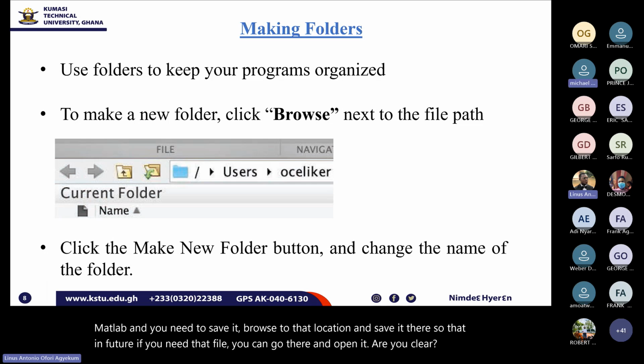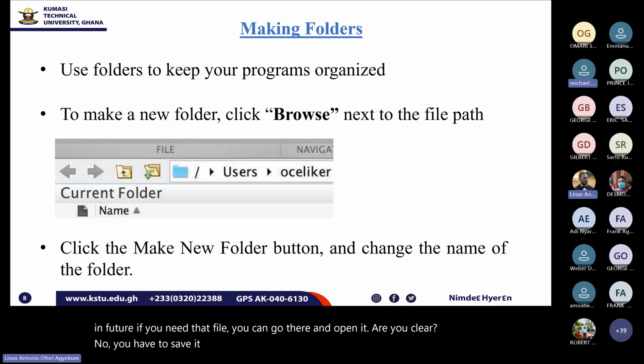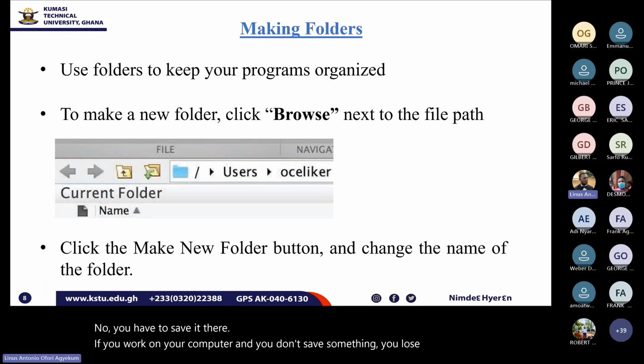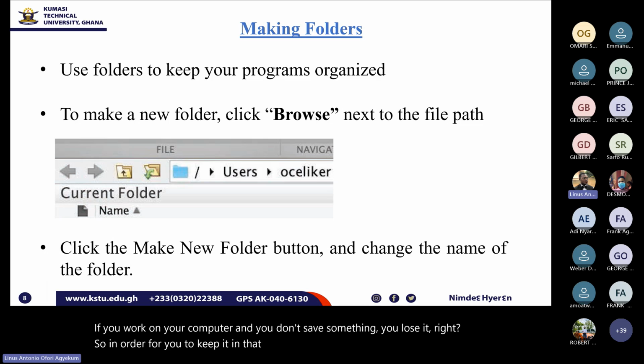Yes, sir. So, sir, that means if you do not save it, it will be there? No, you have to save it there. If you work on your computer and you don't save something, you lose it, right? Yes, sir. So in order for you to keep it in that folder, you would need to save it within that folder. Okay, sir.